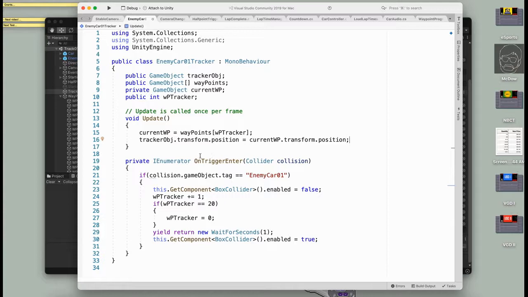And then we have our IEnumerator. So if collision.gameObject.tag equals car01 is turning on this tracker, we're adding one to this. Except here, we're going to change this to our waypoints.length, so the total length of our list, in case we decide to add more points into it. It sets it, waiting 1 second, and then it's enabling that collider.